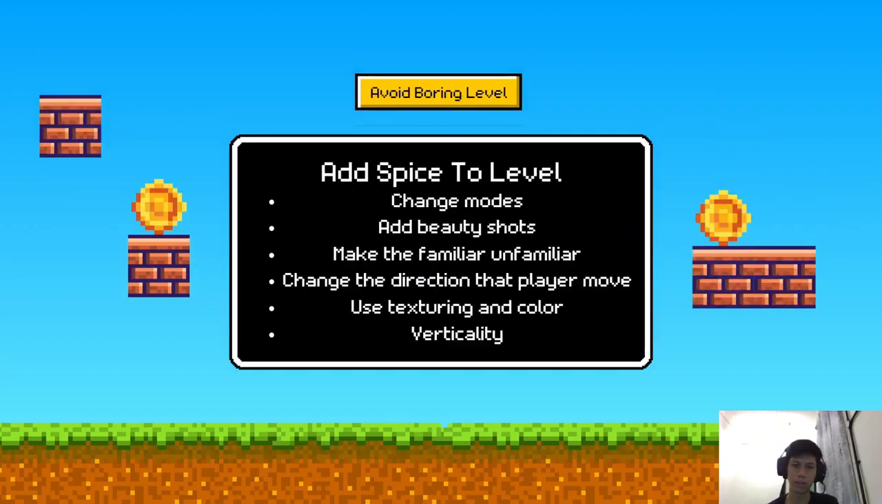Next is to avoid boring levels. You can do this by adding spice to your level, such as changing mode. You can add puzzles to the game, change it to 2D, add beauty shots, cutscenes, make the familiar unfamiliar, change the direction that the player moves, such as going up or going down. Use texturing and color. Make sure to use vibrant colors to make your game pop out more. Add verticality, like adding mountains, sea, and underwater caves.